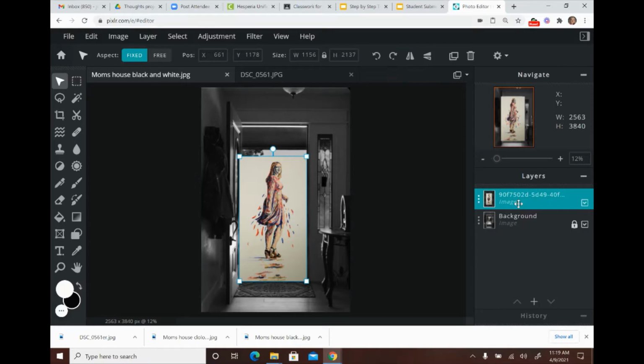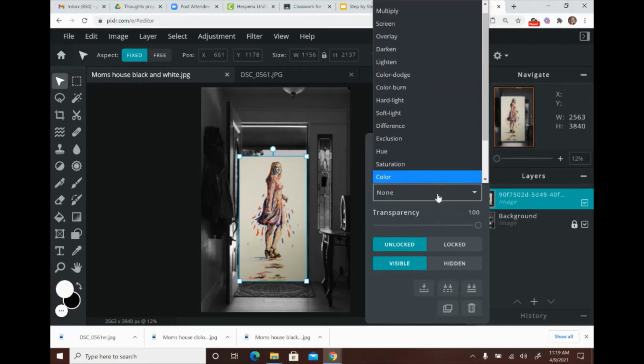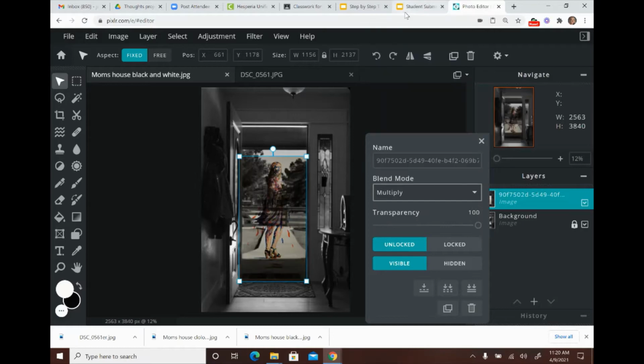And then I'm going to play with the blend mode. So I'm going to click on the three dots and I'm going to change the blend mode to Multiply like we've been using. You can play around with these other ones and see if you like anything that happens with it, and if you don't like it, hit Control Z to undo or go to Edit, Undo. So, Multiply.